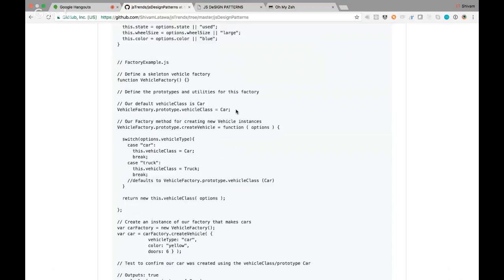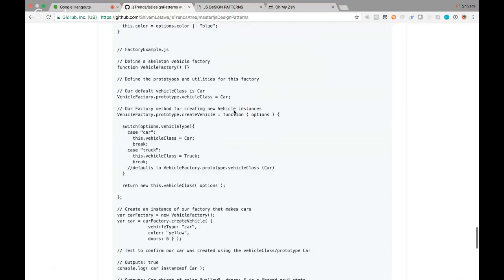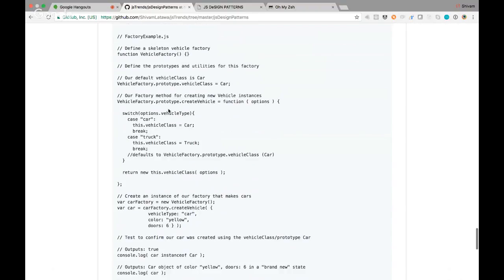What it is doing is just assigning a vehicleClass property on the prototype of the vehicle factory as car. I'll come to why this was necessary later. It is just a default I want to assign by default. That's why we have used this. I'll come to it later. Okay, now vehicle factory. What is the purpose of vehicle factory? Vehicle factory wants to create vehicles depending upon the options you have passed to it.